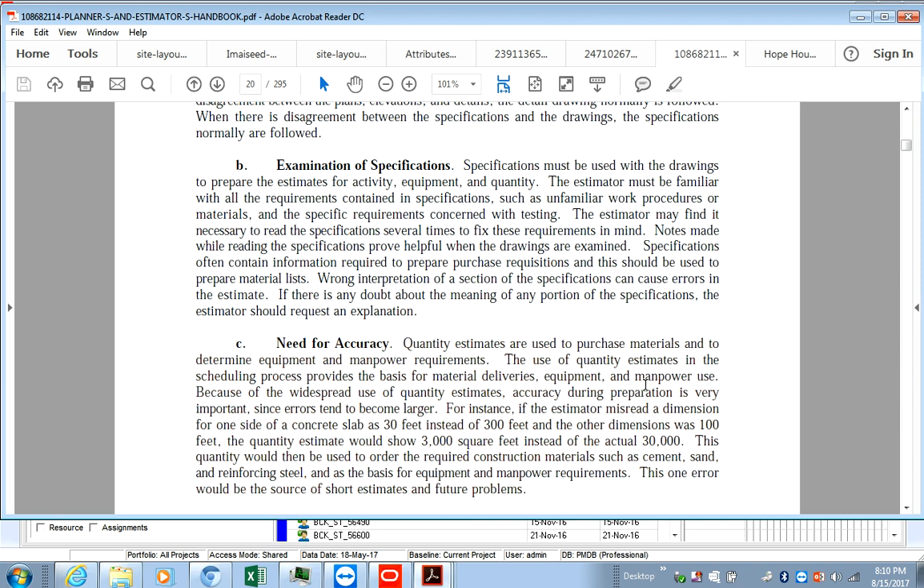So, for instance, the estimator misread a dimension for one of the concrete slabs as 30 feet instead of 300 feet. This is a likely error that could happen, and the other dimension was 100 feet. So the quantity estimated will show 3,000 square feet instead of the actual 30,000, which is what? 300 times 100. That's why it's 3,000.